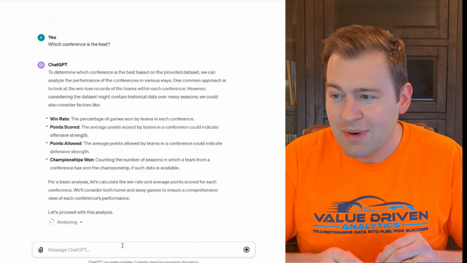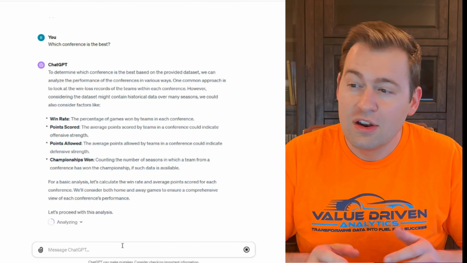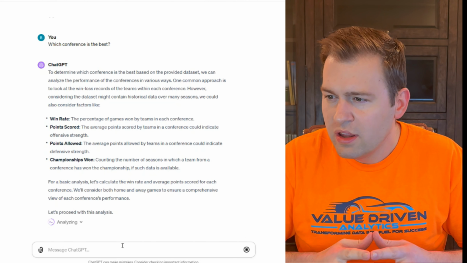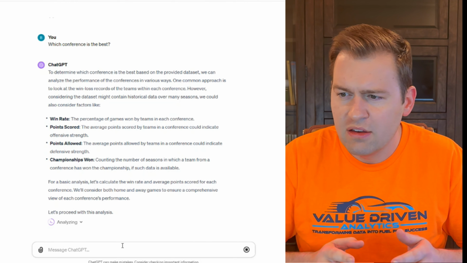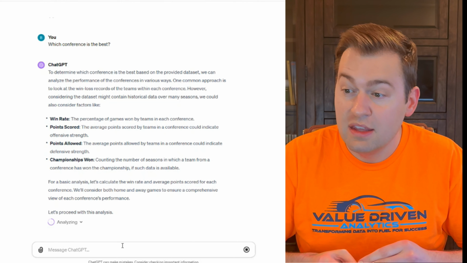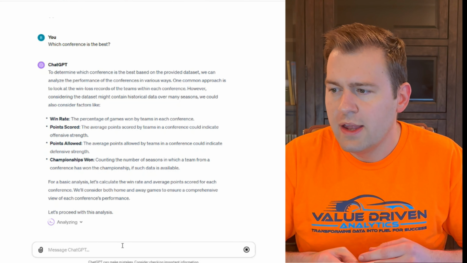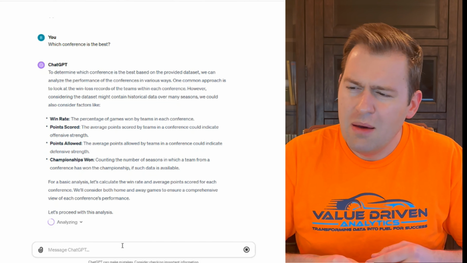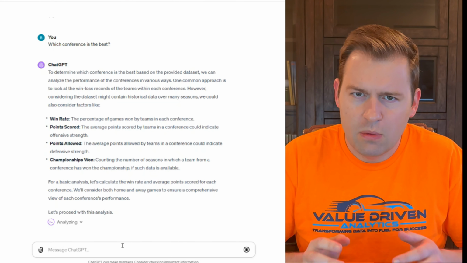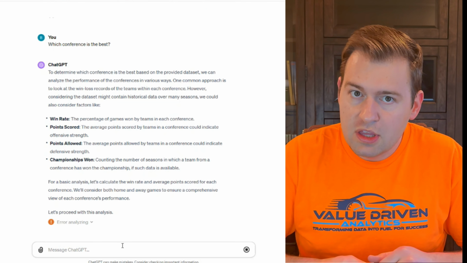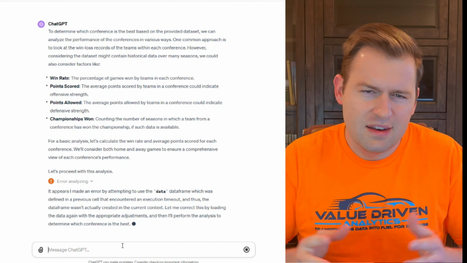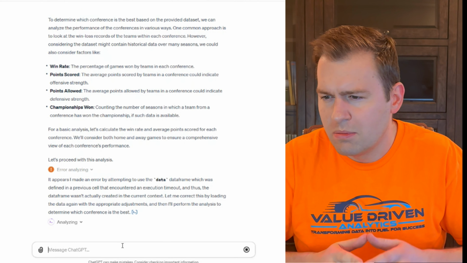However, considering the dataset might contain historical data over many seasons, we could also consider factors like win rate, points scored. The average points scored by teams in a conference could indicate offensive strength, right? Points allowed, the average points allowed by a team in a conference could indicate defensive strength. Championships won. Yeah, those are decent ways. I'm a little surprised that it didn't use point margin here because that would factor in points scored minus points allowed. What's that average point margin? That'd be a pretty good way to assess a team as well. Probably better than looking at points scored and points allowed separately. Again, unless you just focused on looking at the offense and defense separately.